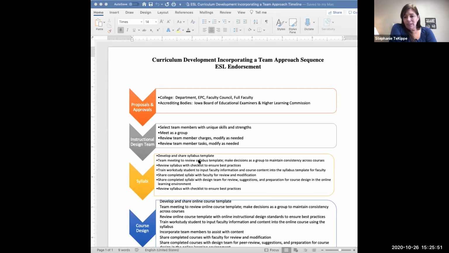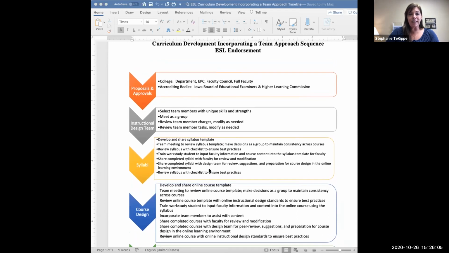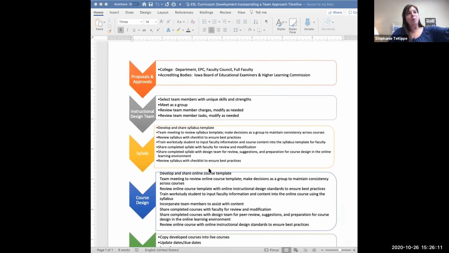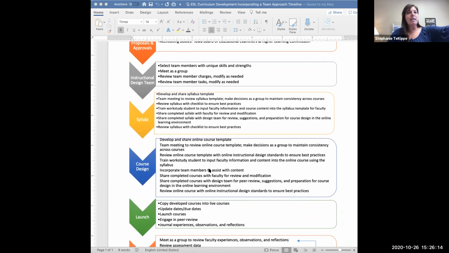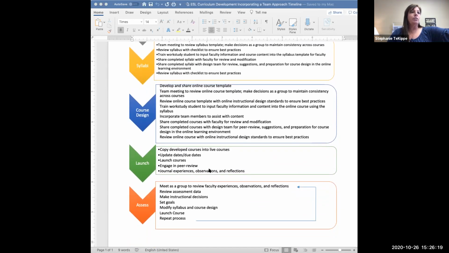I think I would say the last big revision was due to the accessibility features. And so I pulled up this order. And if you can't tell, Miriam and I both really like our checklist. We like process and order. And so, the proposals, approvals, the design team, the syllabi, the course design, sharing it, agreeing as a group, then launching. Afterward is assessing. And part of that assessing is modifying the syllabus and the course design. So it's definitely a part of it.